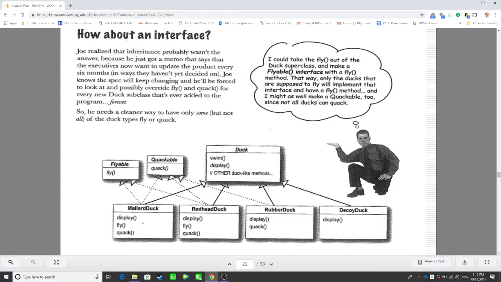Then the fly function goes into these two specific kinds of ducks, but you do not find a fly function in the rubber duck, nor the decoy duck. I don't even know what a decoy duck is. What is a decoy duck?